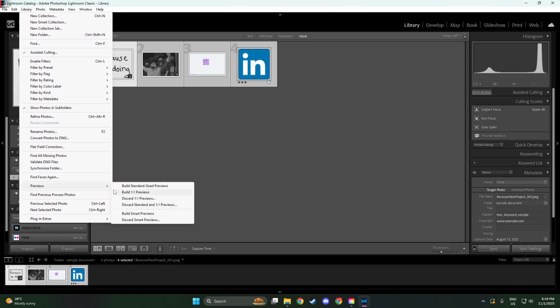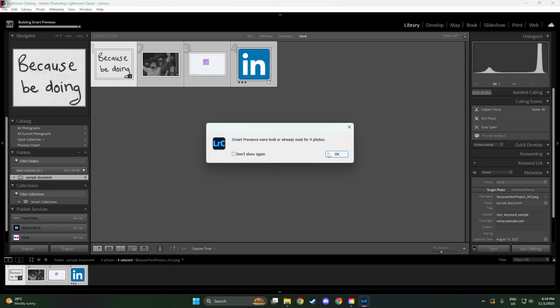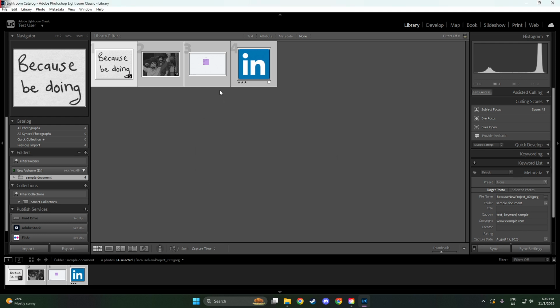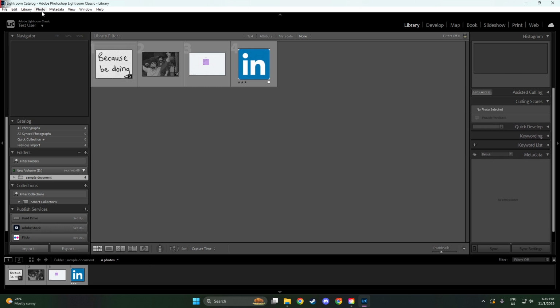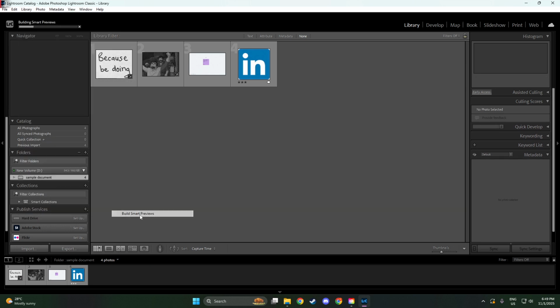Upon doing this, Lightroom will start the process of generating smart previews for your chosen files. This might take a little time, depending on the number of files and your computer's processing power, but don't worry, it's usually pretty quick. While you wait, it might be helpful to understand what happens next.